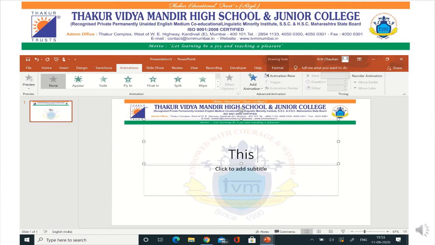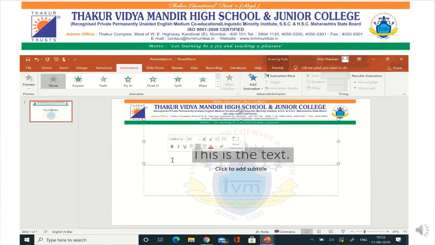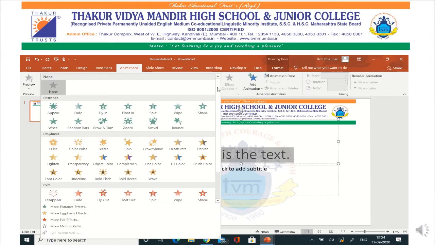So the first thing, we are going to write the text. Once we finish writing the text, then we are going to select our text, and then we are going to select the animation. Now this animation is nothing but the list of all the kinds of animation. Generally your animations are divided into 3 actions. One is entrance, second is emphasis, and third is exit.